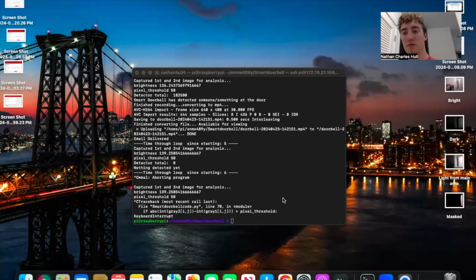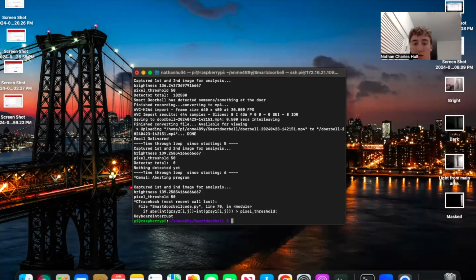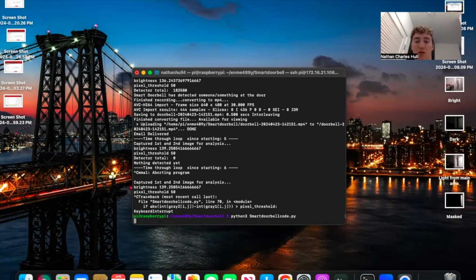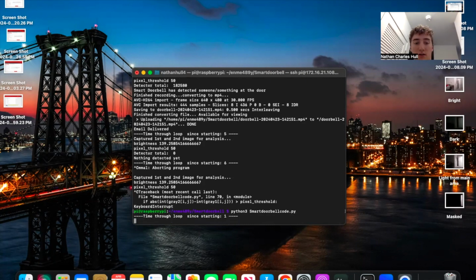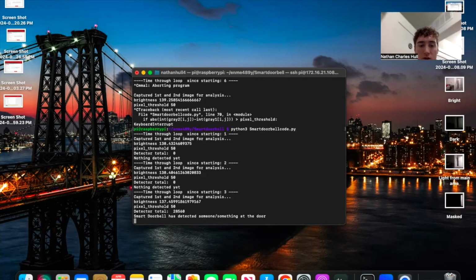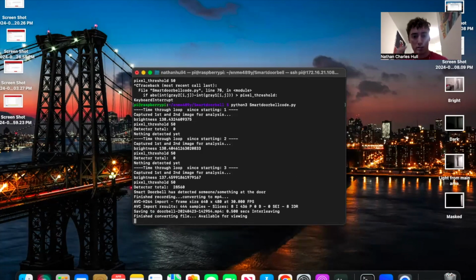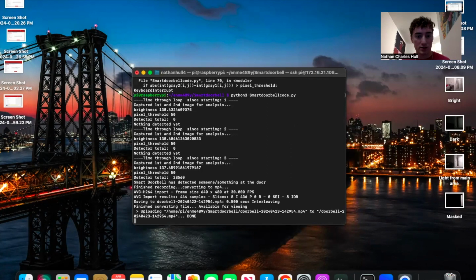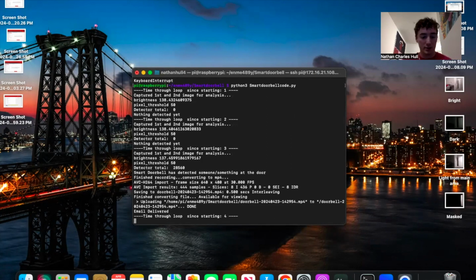So now I'm going to show the full functionality of my smart doorbell with all the code uncommented to show that it sends an email and uploads to my Dropbox. So here you can see it's not detecting anything, but as soon as I walk through my door, it's going to detect something, and eventually it's going to take a video of me walking into my room, convert the file, upload it to my Dropbox, and then finally deliver an email to me.